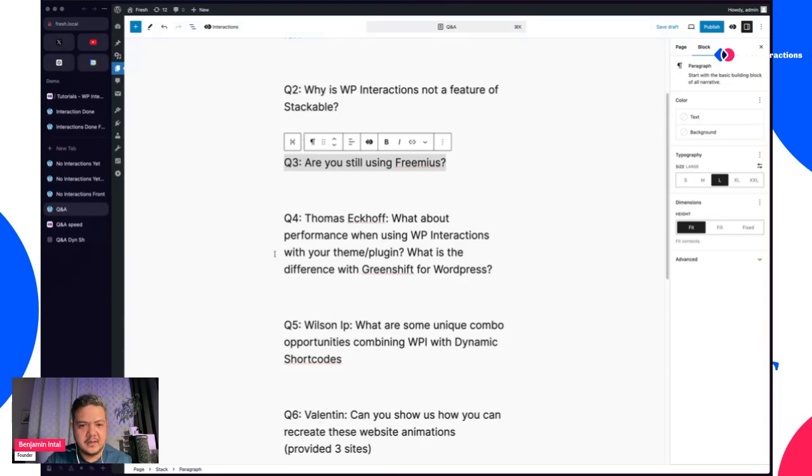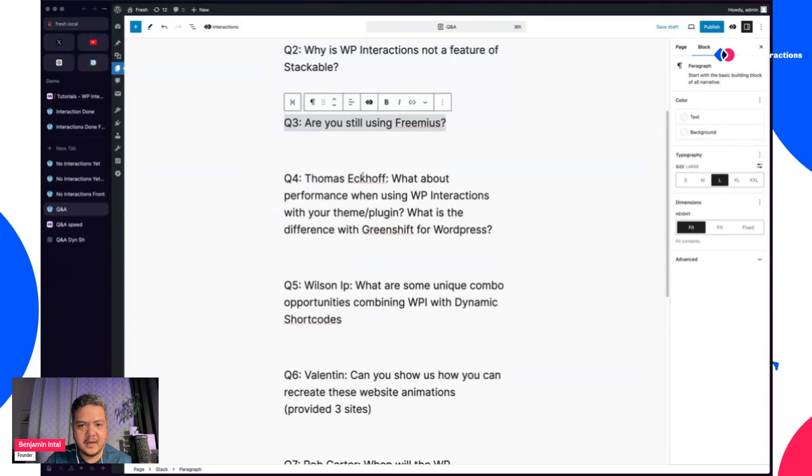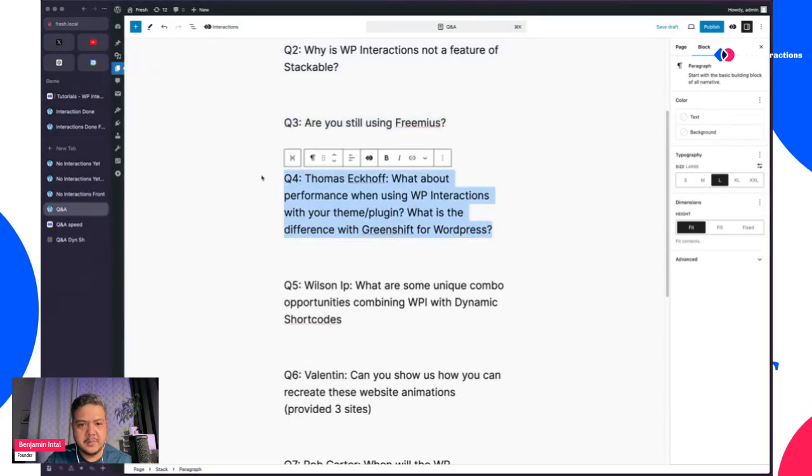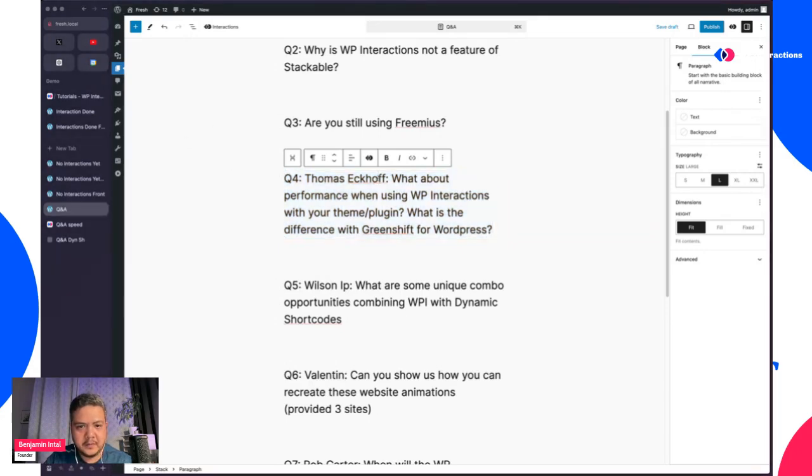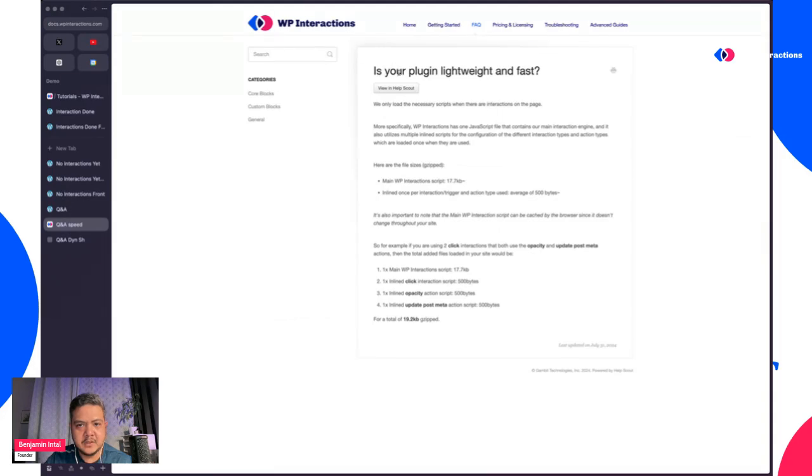Okay, next is from Thomas Eckhoff. What about performance when using WP Interactions with your theme/plugin? And what is the difference with Greenshift for WordPress? Okay, so for the performance, I have here a link to our docs. So is your plugin lightweight and fast? This actually answers it, because file size wise, this answers it.